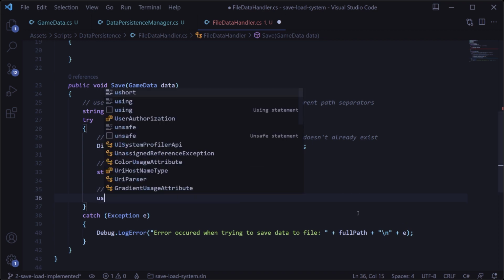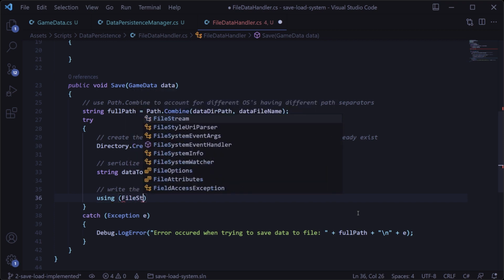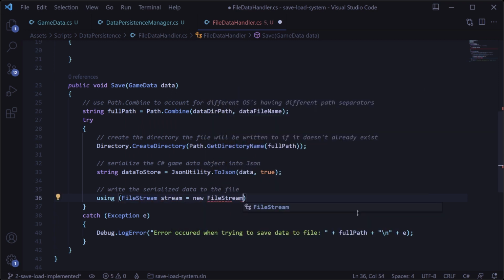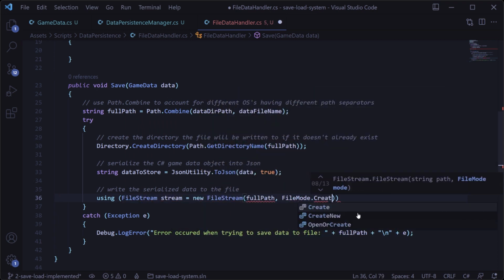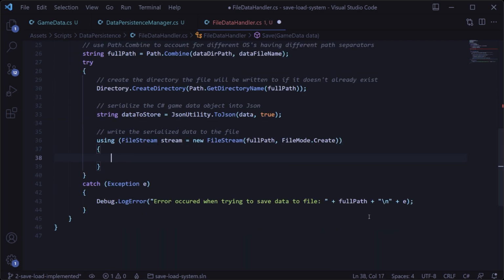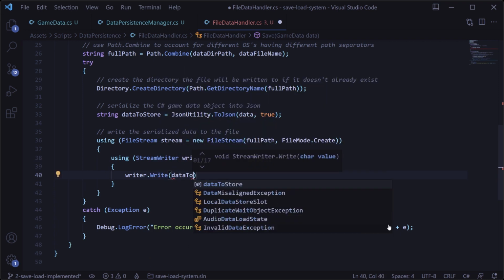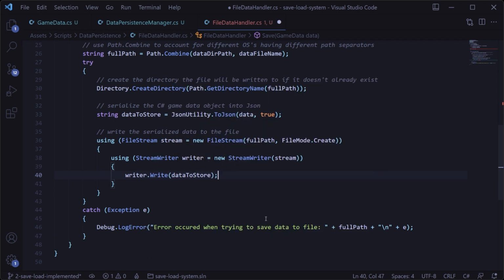The syntax for this can be a little strange, but when dealing with reading or writing to a file, it's best to use using blocks, as they ensure that the connection to that file is closed once we're done reading or writing to it. So we'll say using, and then we'll create a new FileStream, passing in the full path and then specifying FileMode.Create since we want to write to a file. Then inside of that using block, we'll do another using statement and create a StreamWriter, passing in the stream that we just created. And then finally, we can do writer.Write and then pass in the data that we want to write to that file.